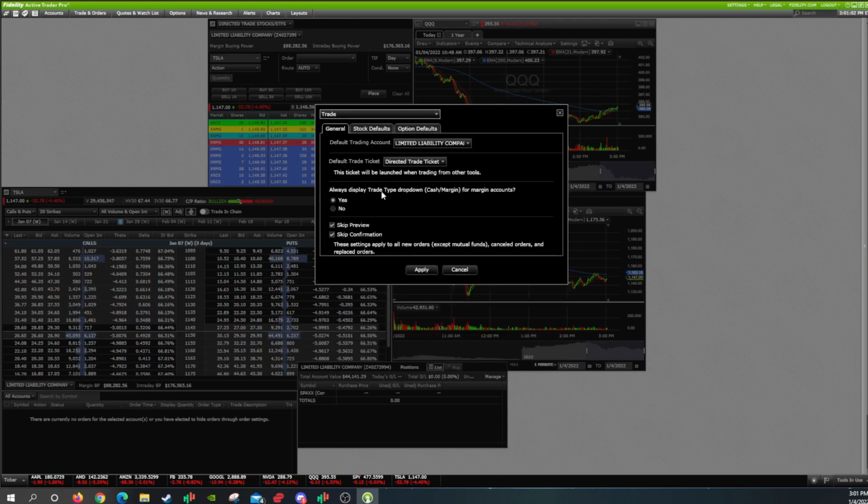So trade. This is very important. This is in my other video, but this is very important here. This is the default trading account. If you have multiple accounts, you can have it default to this. If you change, you can have that changed.